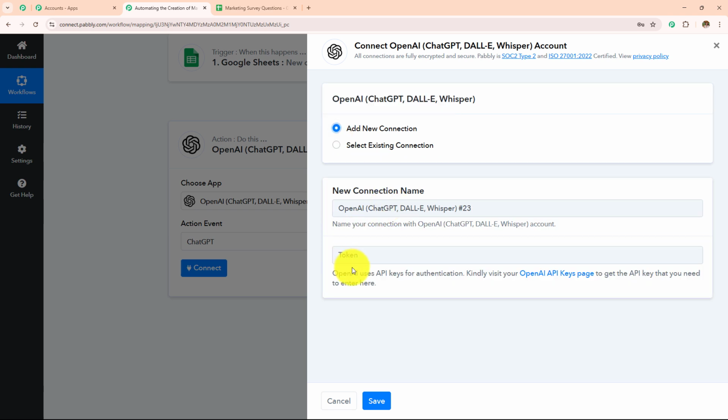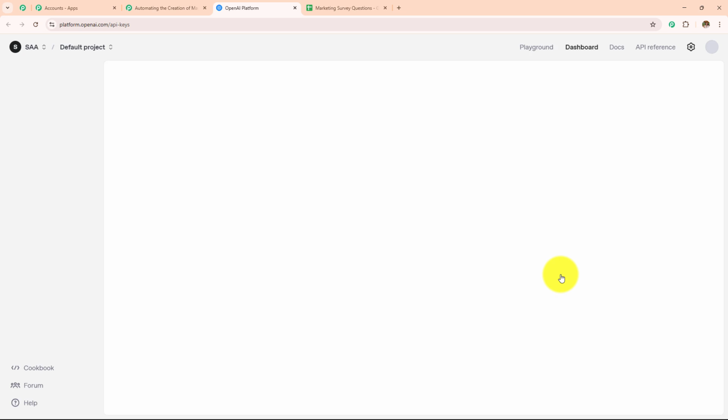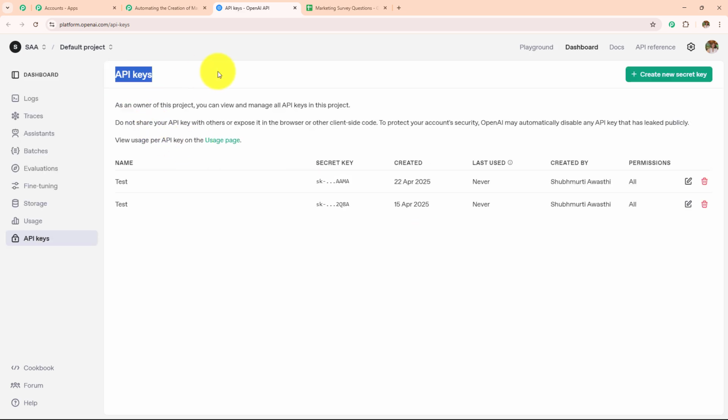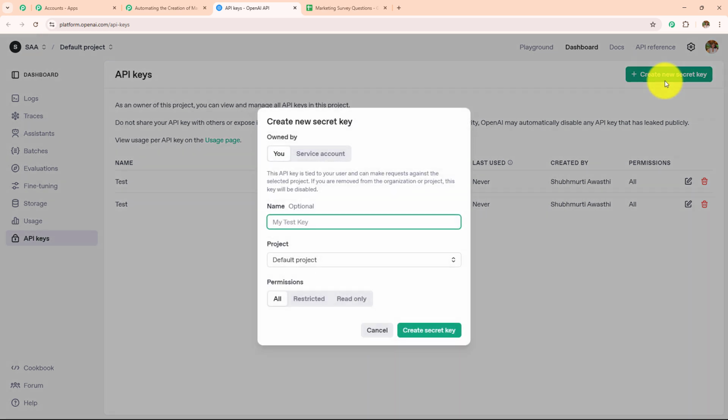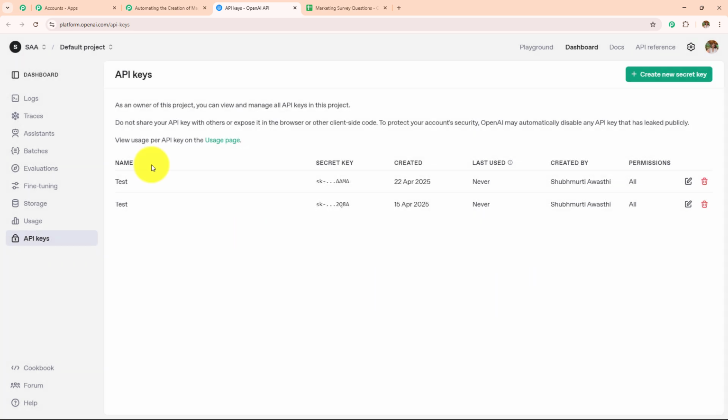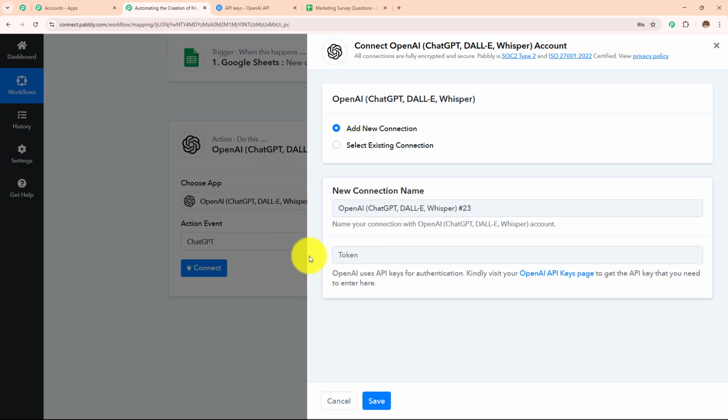Now to make this connection, we have to enter the token. Following the help desk given below, I'm going to click on the hyperlink given over here, and it has taken me to this API keys page. Now to create a new token, you simply need to click on create new secret key. First, you have to provide the key name. So let's say the name is test. The project will be default project and the permissions will be all, and then you simply need to click on create secret key.